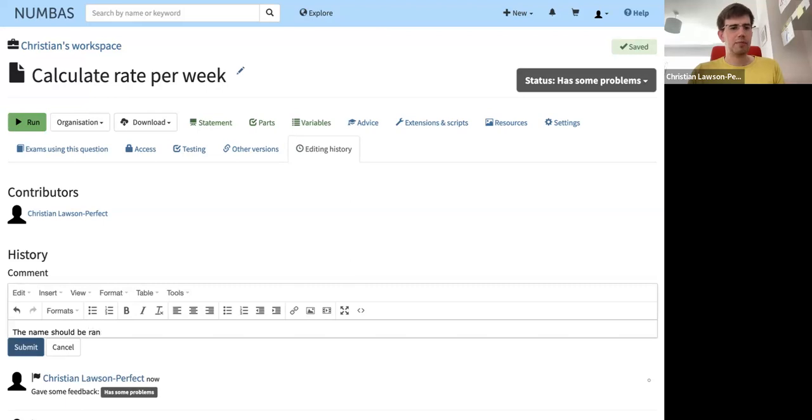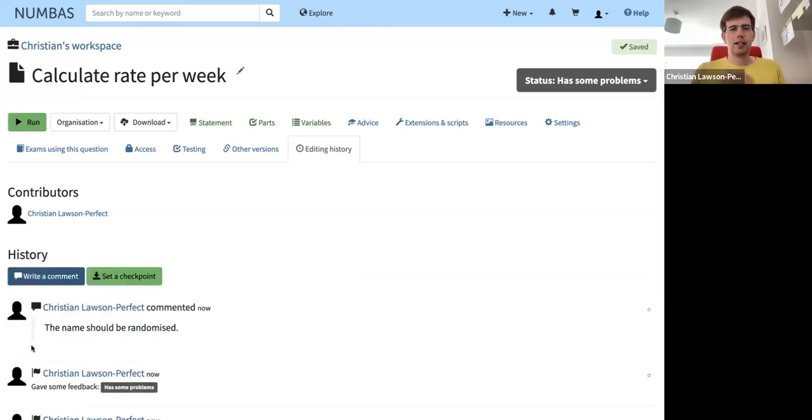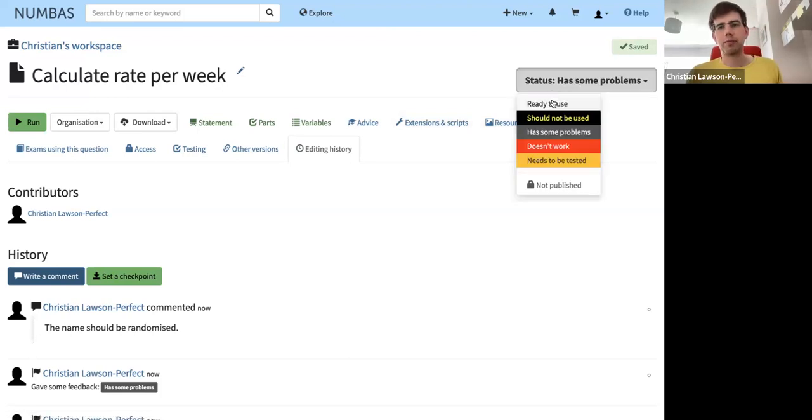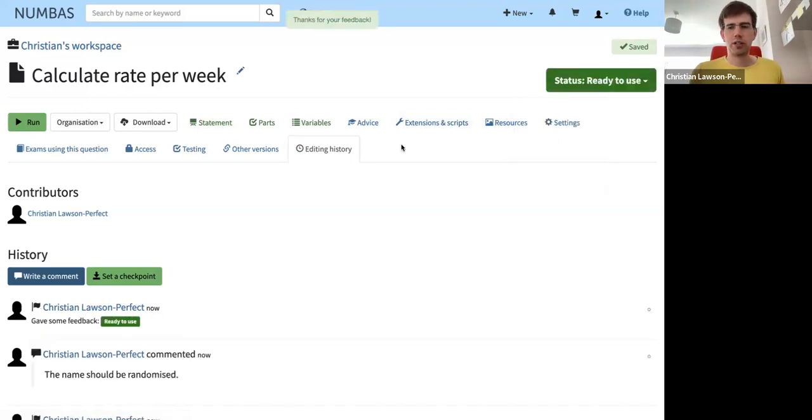I can say something like, the name should be randomized. So there's a workflow built into the editor for doing this stuff. And then finally, once I'm happy with it, I can say ready to use. And this will show up throughout the editor. When we have an exam that uses this question, that tag is visible.